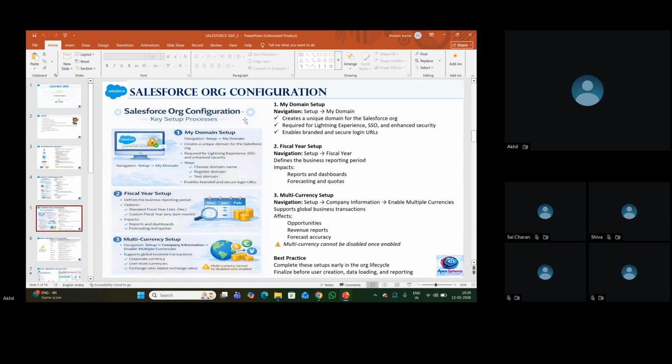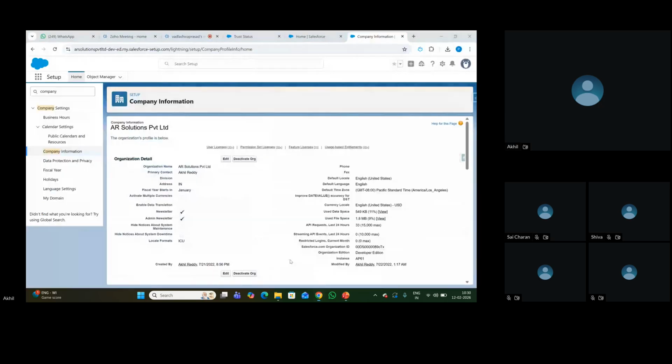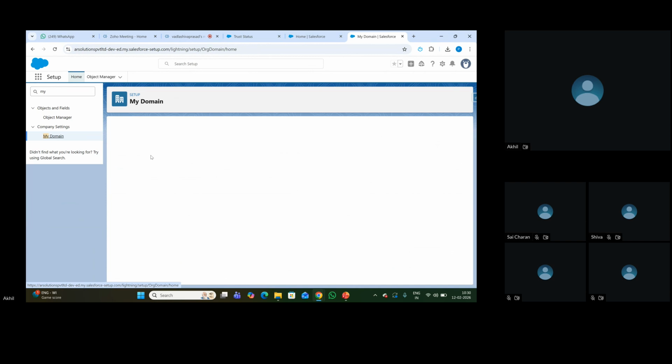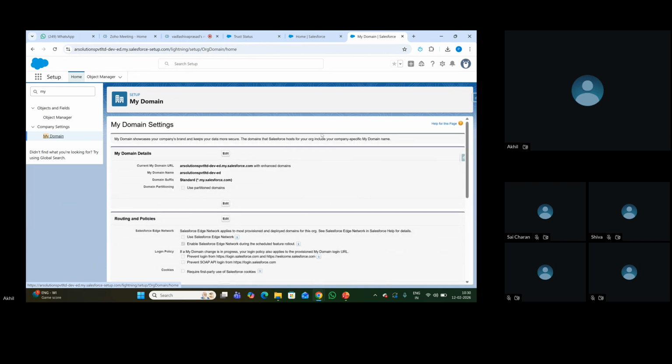Now, Salesforce org configuration: in this domain setup, we can set up unique domains for the Salesforce org. We'll see this to set up the domains. We are in the setup. As I said, this setup is the major thing. Whatever we want to access, we need to search for that, and we'll get the results. It's like the settings in a mobile application.